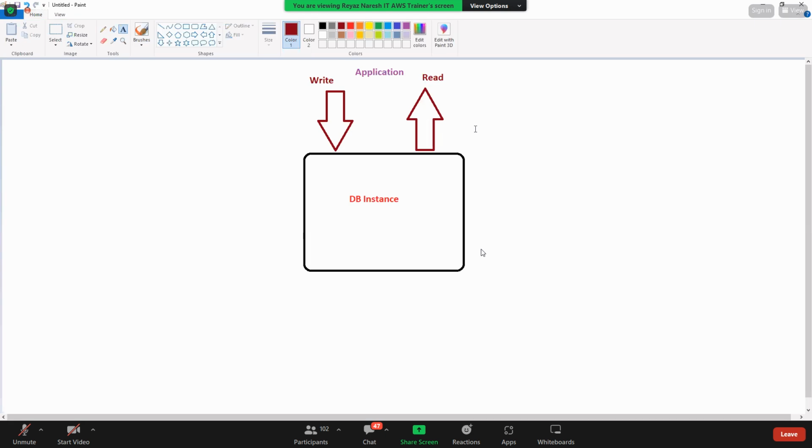Okay, so now developers or anyone, if you want to connect to the database, what are the things that you need?